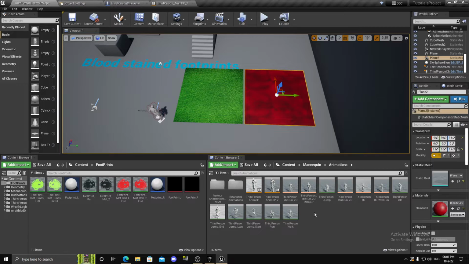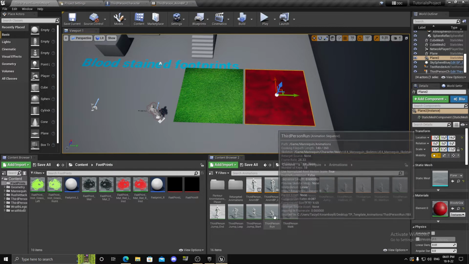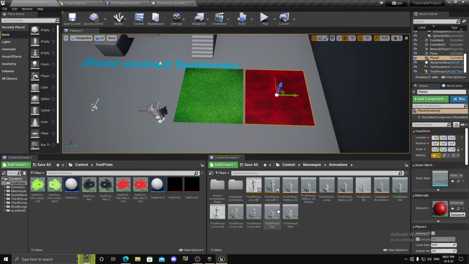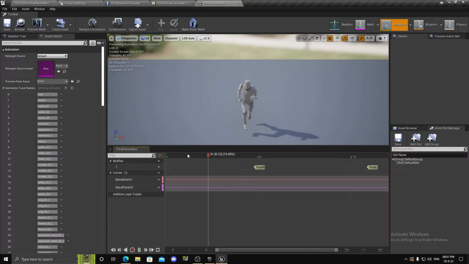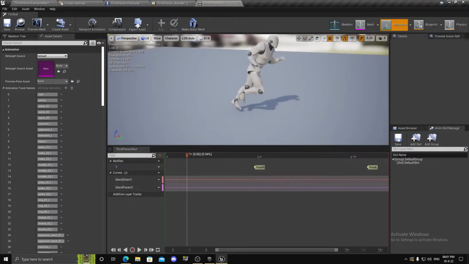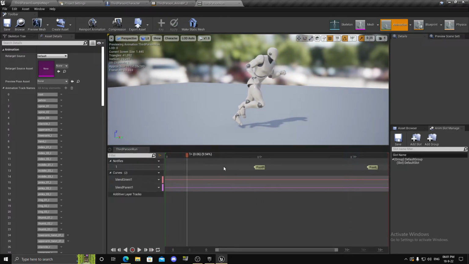Right now I have only added this to my running animation, not to my walking animation, and I'll show you how it affects it and why you should have it on both, or if you should not have it on both, depending on your game. So let's open up my run animation, and as you can see, I have created two notifies.